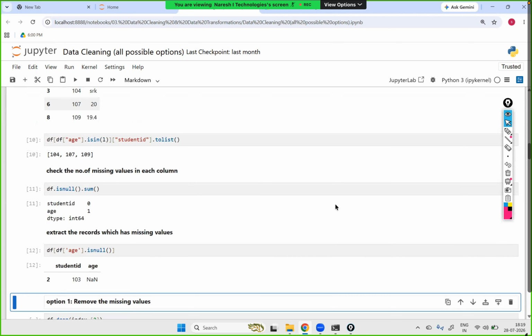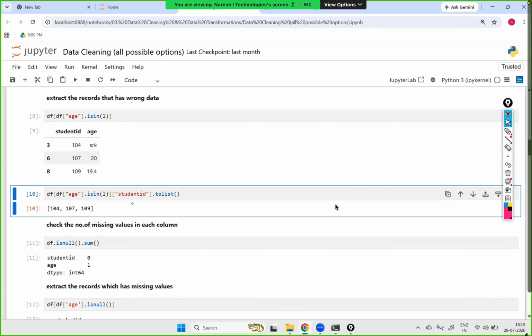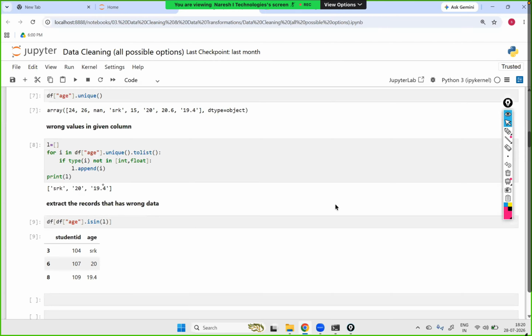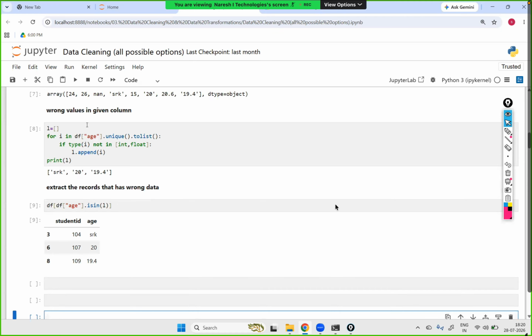Now, first we'll start with the wrong data. Let's start with the wrong data. What wrong data is there? First we have observed there are 3 wrong values. After observing the 3 wrong values, these are the 3 records which have the wrong data.